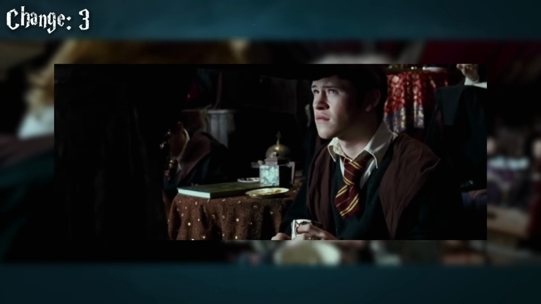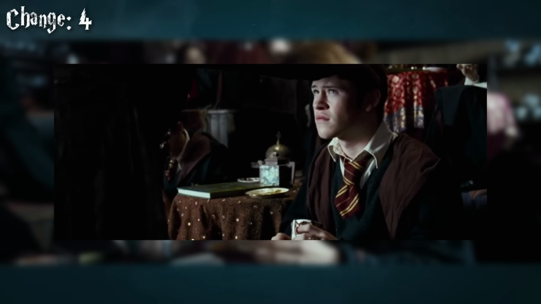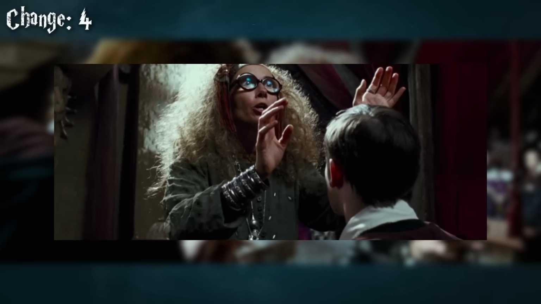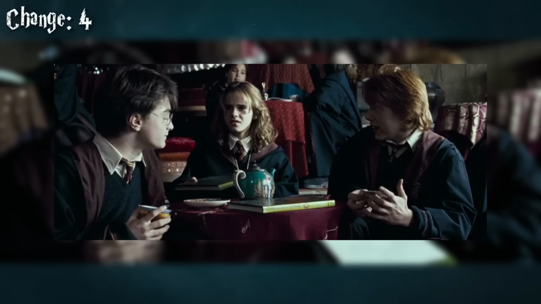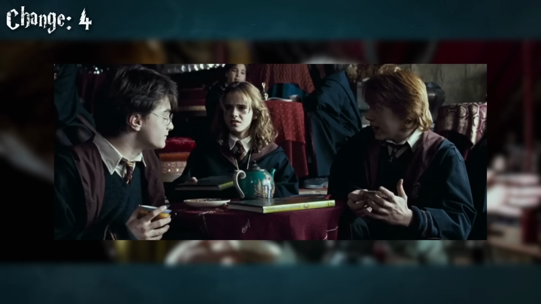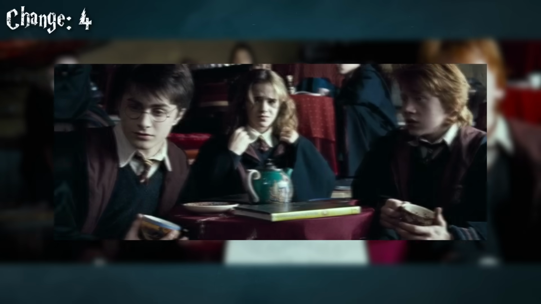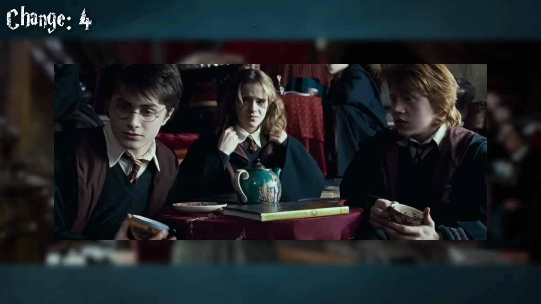And now that we've covered breakfast, we can move on to Divination. But our first change here isn't inside the classroom, it actually has to do with their journey to the classroom. In the movie, they just cut straight to Harry and Ron in class, but the book describes their journey from the Great Hall to this odd room which is located in the North Tower, a very secluded location which is hard to find in the castle. And this is where we get introduced to Sir Cadogan, one of the most iconic paintings in Hogwarts.